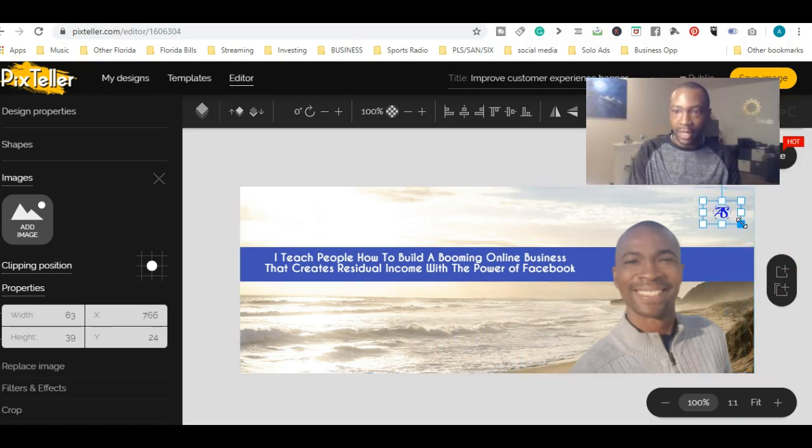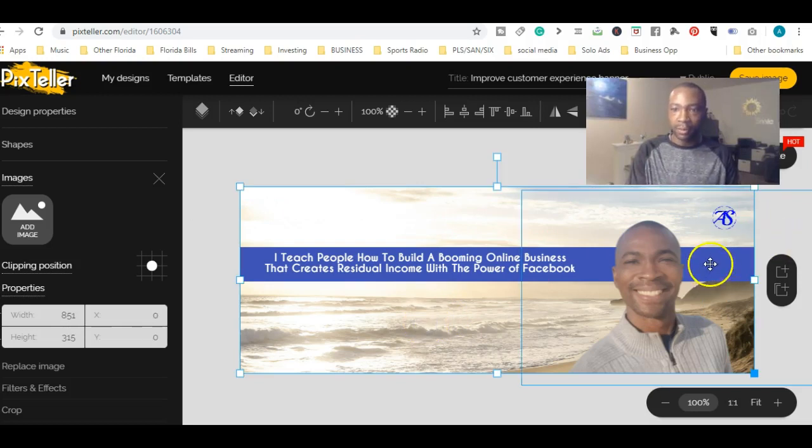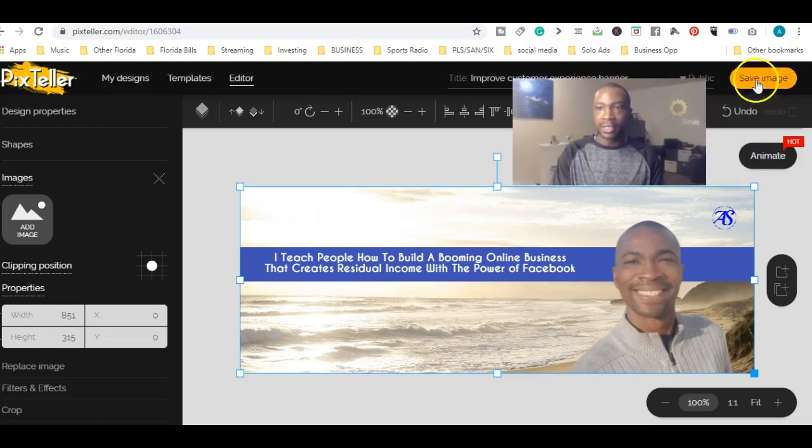I'll just put it over there for now. This is like an example. You can put it there, you can put it on here. So this is basically an example of how you create a Facebook cover photo. And the next thing you want to do is save it right there. There's a saved image right there. So you want to save it there, and once you save it, you can upload it on your Facebook cover as soon as humanly possible.